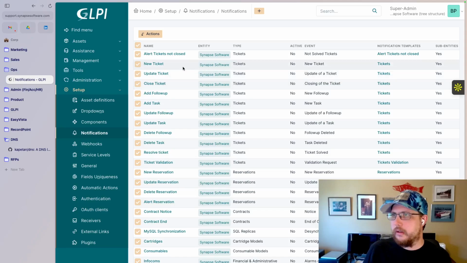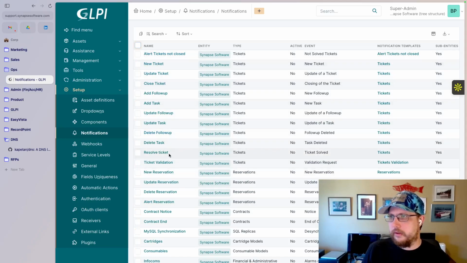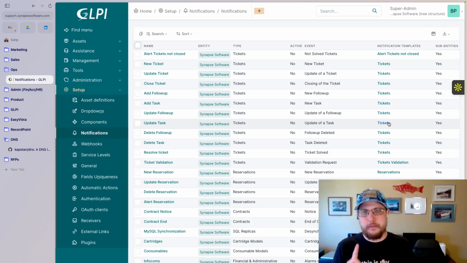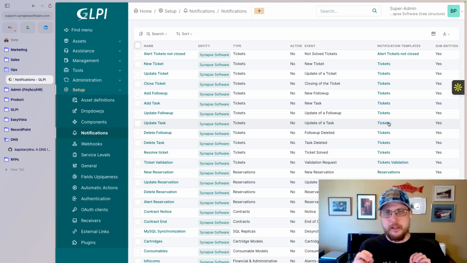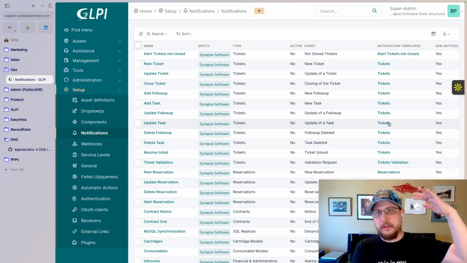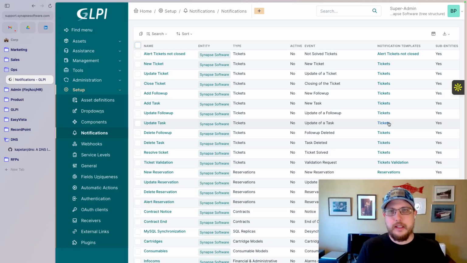And the first thing I want to draw your attention to is that for every single notification here, let me unselect all, every single notification here, you'll see the notification template is the one called tickets. There is one out of the box notification template called tickets that is basically everything you might want to know about a particular ticket. It is not very user friendly. It is not a great experience. And it's really just intended to show you what is possible with a notification template.